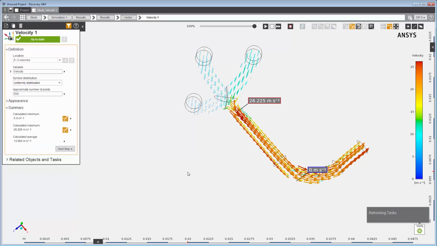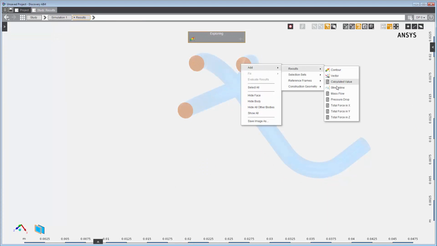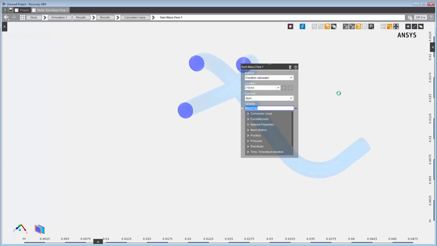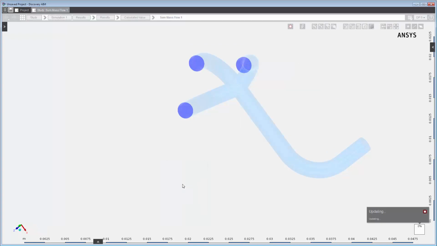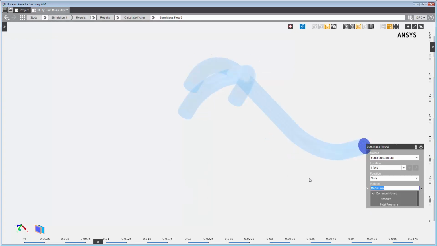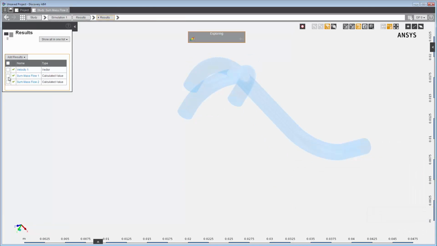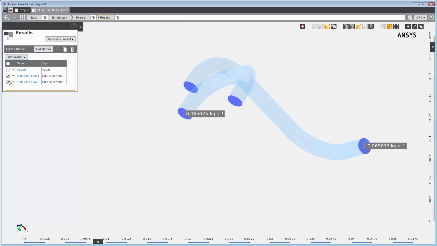Finally, I'm going to add a mass flow calculation at the inlets and the outlet. I'll select the 3 inlet faces and right-click. I'll go Add, Results, Mass Flow, and I'll evaluate. I'll do the same for the outlet. Here, you can see that the mass flow is balanced between the inlets and the outlet.